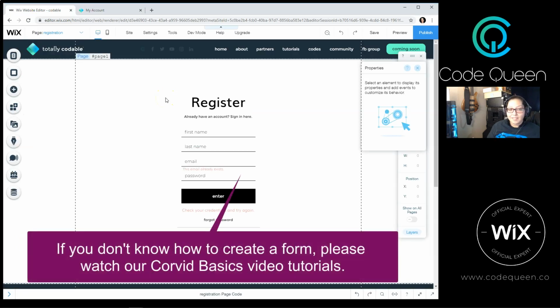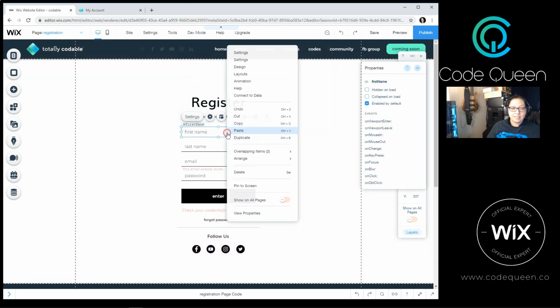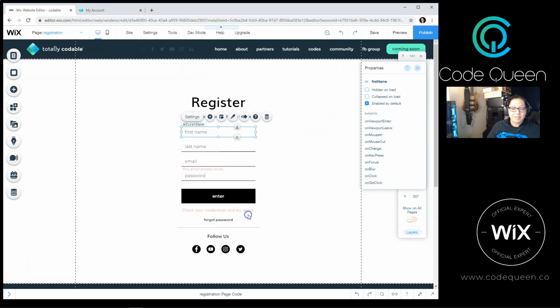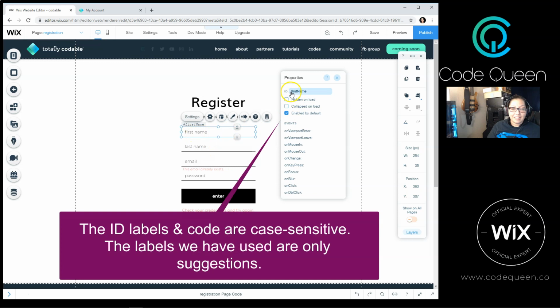In the editor, you can see that I've already created my custom form and I've configured each one. I'm going to go over the configuration with you. Make sure that your developer tools are on. And if you right-click on one of the elements, you can open up the properties panel. From here, we're going to double check the names on each element so that way it matches our code. For the first one, I labeled it first name. For the second element, I've labeled it last name. For the third element, I've labeled it email. And the last one is password.